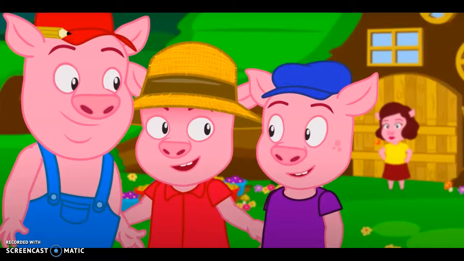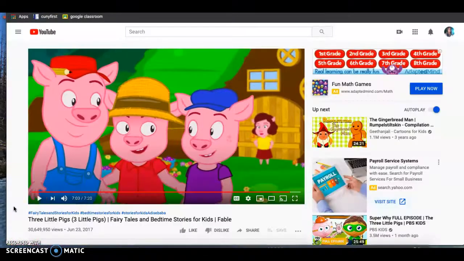Finally in the story, the third pig came and he built his house out of bricks. Can you tell me what happened finally in the story? That's right, the third pig came and he built his house out of bricks.